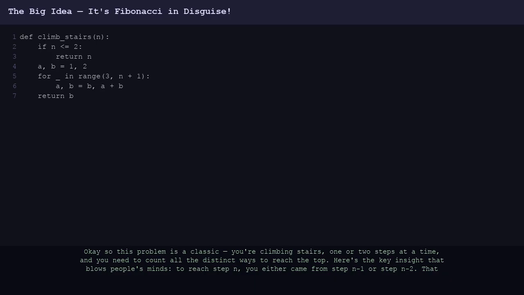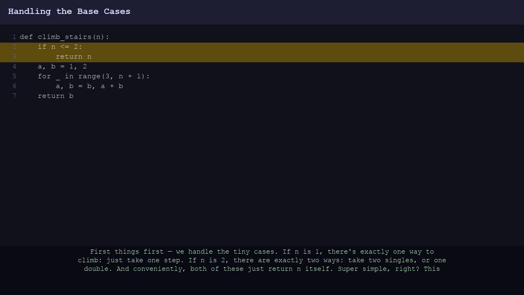That's literally the Fibonacci sequence. Once you see that, the whole problem becomes trivial. First things first, we handle the tiny cases. If N is 1, there's exactly 1 way to climb, just take 1 step. If N is 2, there are exactly 2 ways, take 2 singles, or 1 double. And conveniently, both of these just return N itself. Super simple, right? This also protects us from edge cases before we enter our main logic.